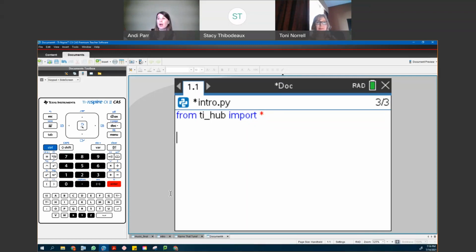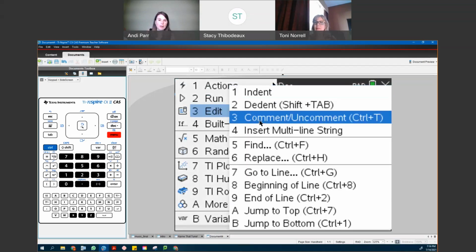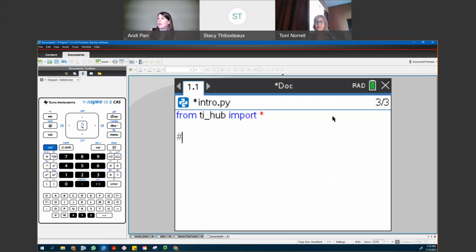So to do comments, I can either just use that hashtag or pound, depending on your age and your comfort level. Or I can also come into here to menu and edit, and that allows me to comment or uncomment. Also, you'll notice there's quick keys of control T, whichever you would like. And the first thing we want to do is we want to check the brightness sensor.